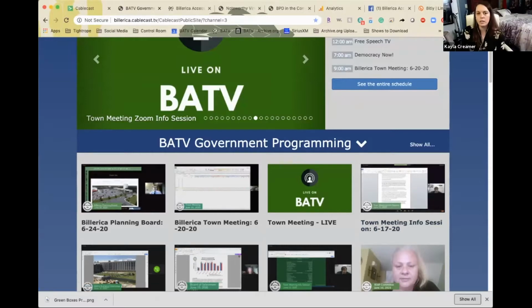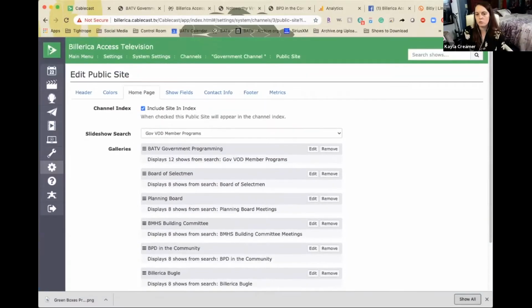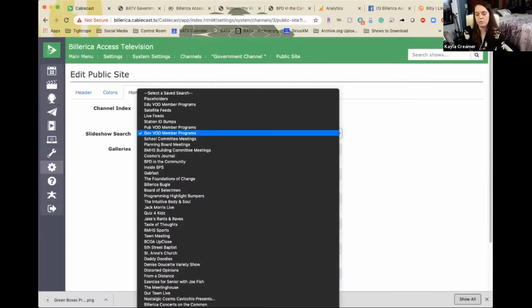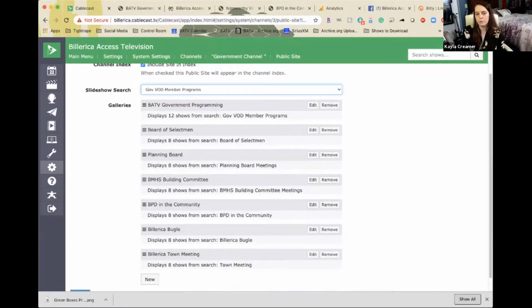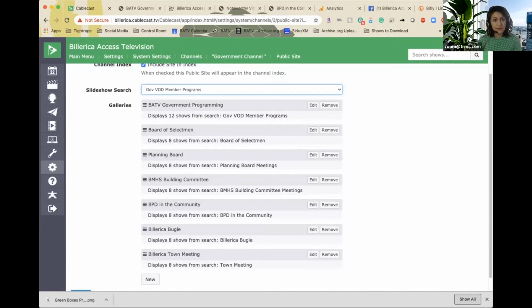So I've used the custom fields to pull that stuff out of the searches, and so I have a search for each of the VOD pages that's a government VOD, public VOD, or educational VOD member programs, and that's what it uses to search the slideshow. And then I'm also using keywords in our show ID records to be able to do saved searches and set up these galleries. So again, the Board of Selectmen is just a saved search for Board of Selectmen. Same thing with Planning Board, Building Committee, et cetera.